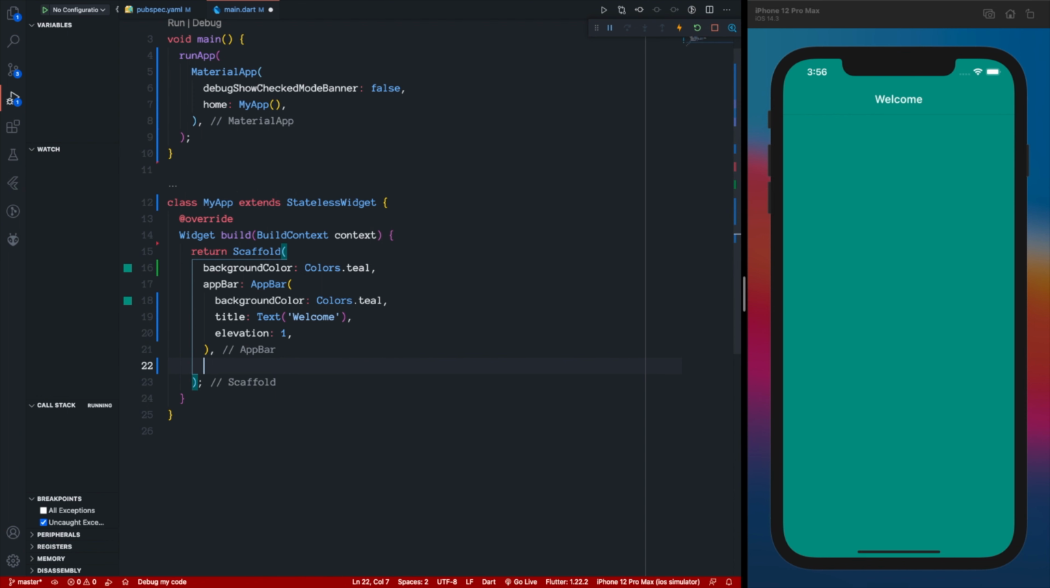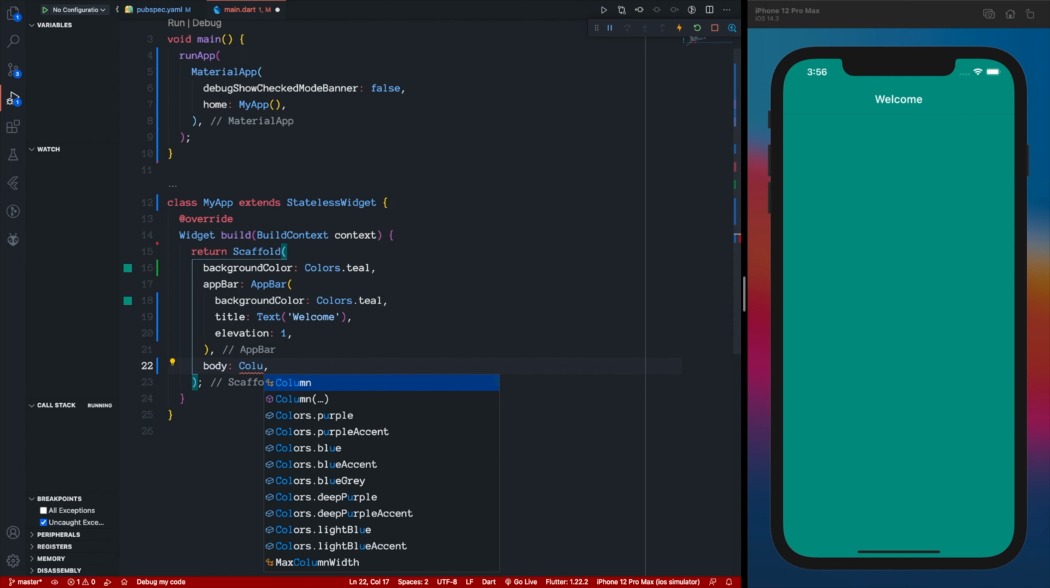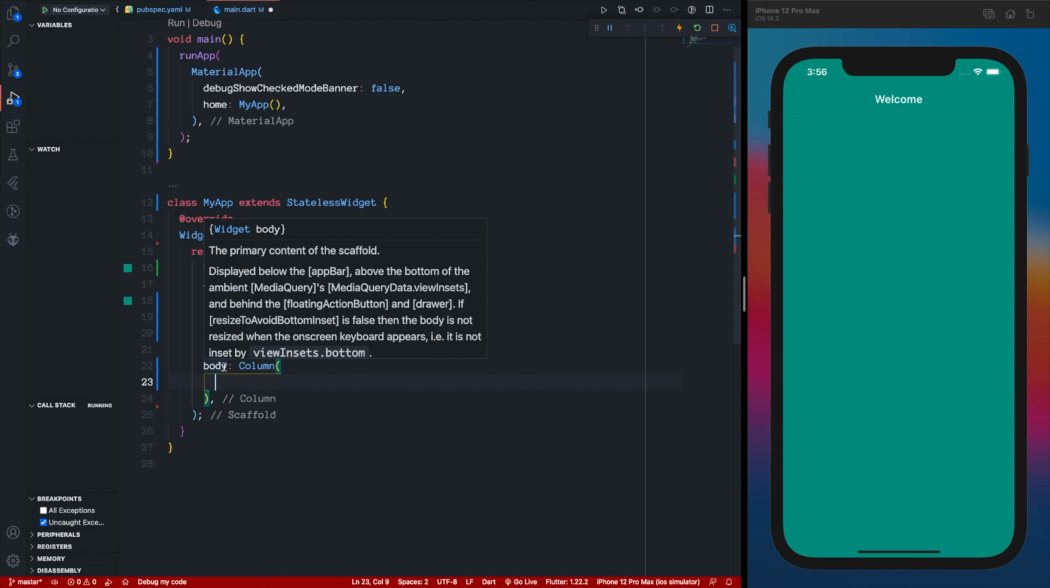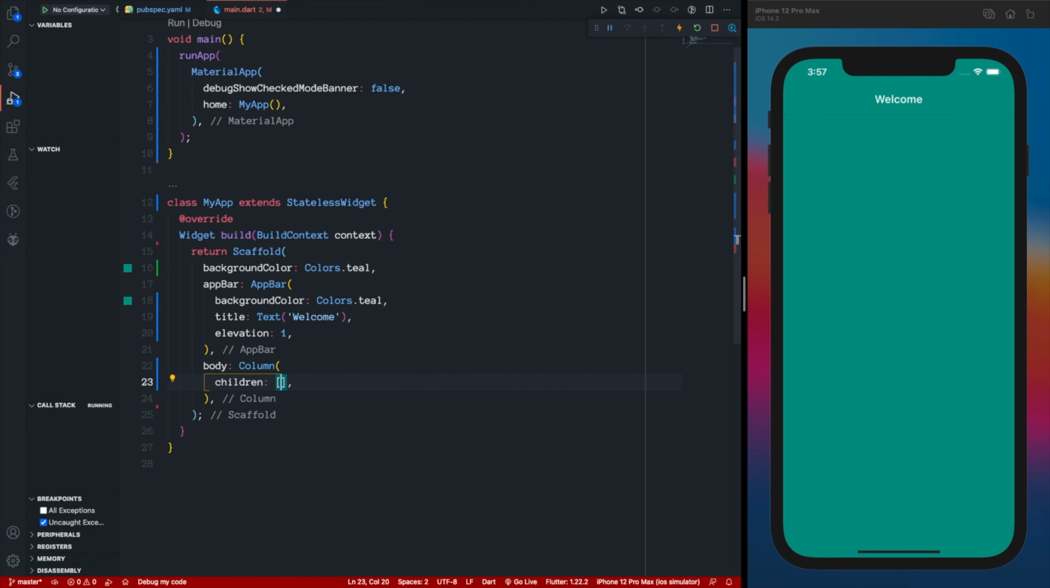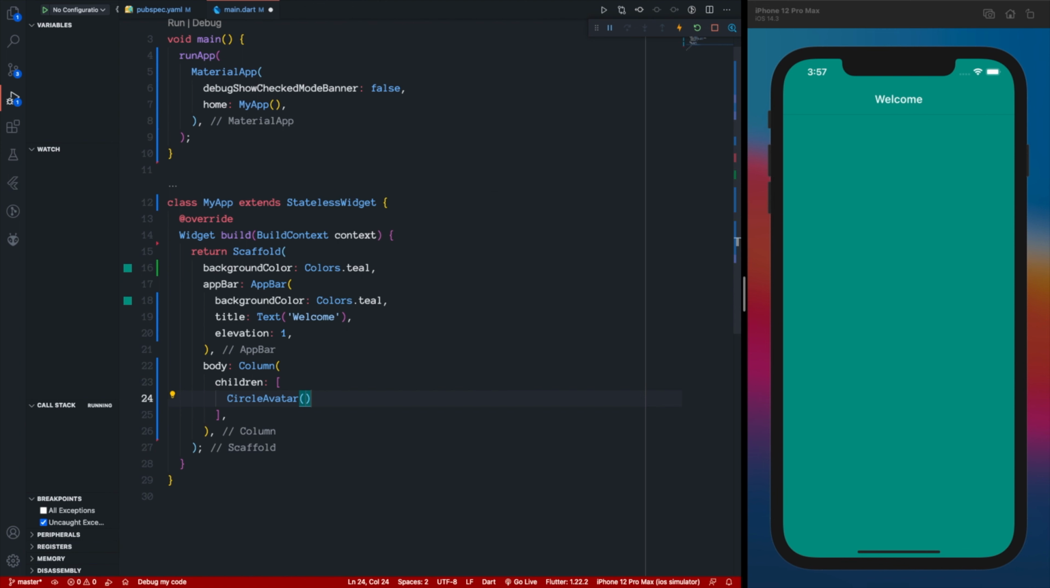So as it says, body is going to be the property which we are going to use, and it is going to take a column as our body. So this is a single child widget, so it can take only one child, and this is a multi-child widget, so it can take many children. And over here I'm just going to add a new circle avatar. So this circle avatar is a placeholder for an image, and the radius is being set to full circle so that it will become a circle.